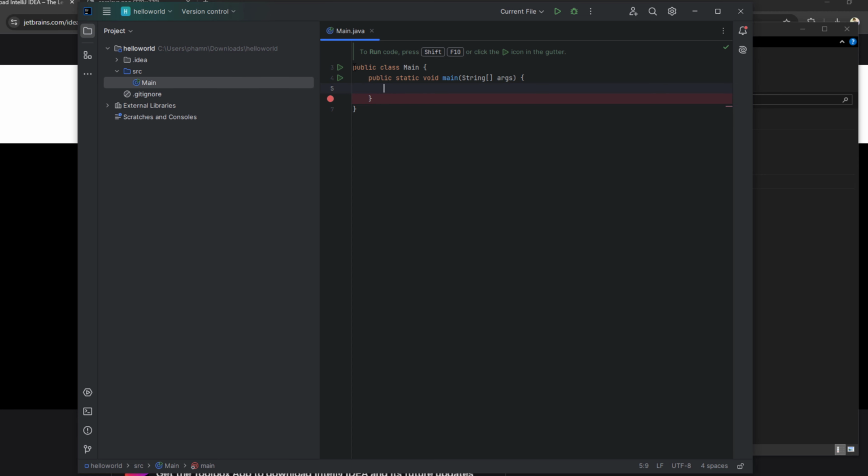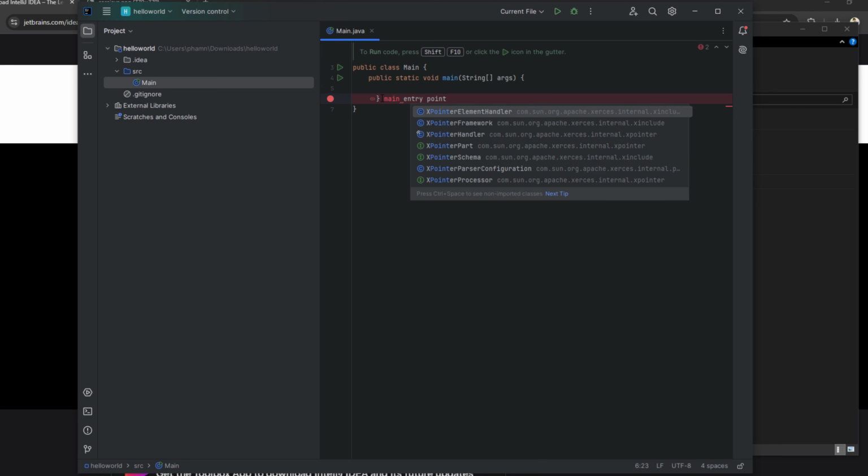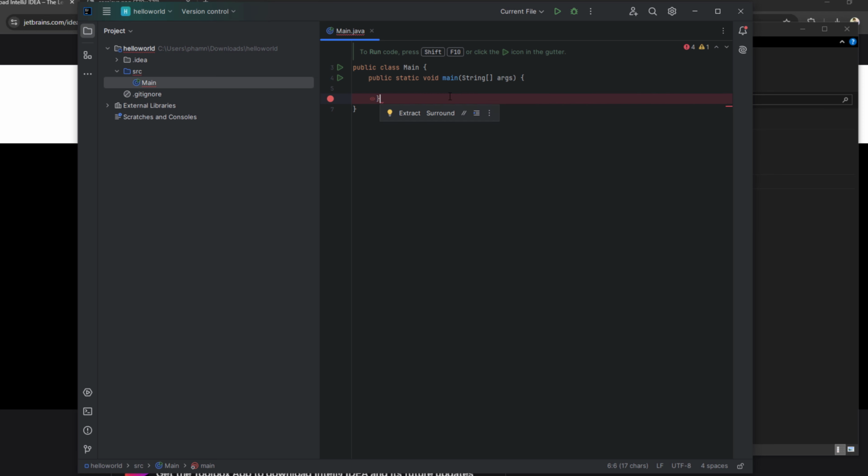Here you can see something like public class Main, and inside it you can see a method named main. This is called the main entry point in Java. A program will run from this point, so it is called the main entry point. It is also known as the root point for a program running in Java.